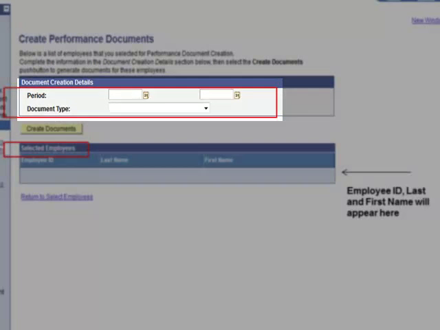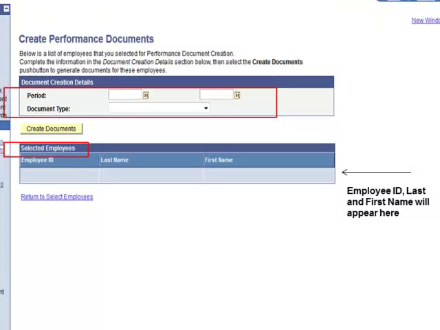Enter the employee's start date for the new employees or the rating period begin date for existing employees. For example, Georgia fiscal year start date July 1. Enter the interim evaluation end date to create interim evaluations. For example, quarterly or mid-year. Enter the annual evaluation end date to create annual evaluation documents. For example, Georgia fiscal year end date June 30.